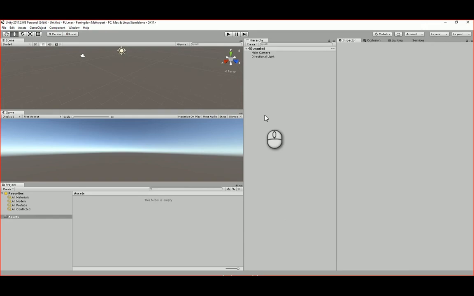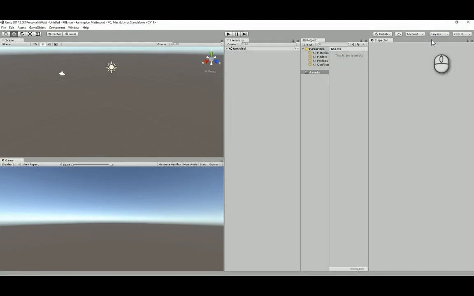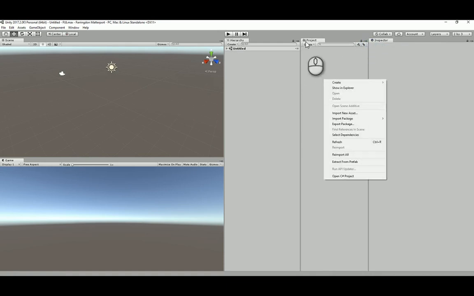And here we can see Unity. So what we're going to do, first things first, is we're going to come into our project folder. Now, depending on your layout, your screen might look a little different. In my case, I prefer 2x3 as the layout, but it's completely up to you.